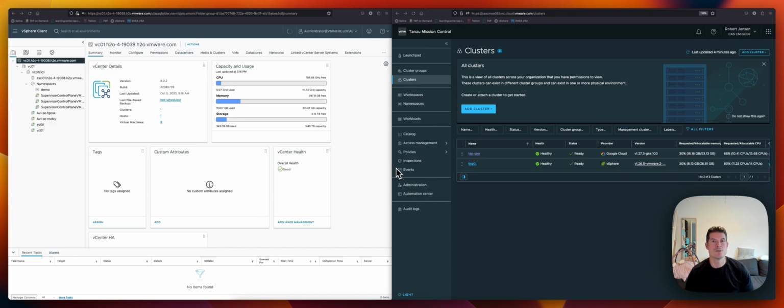In the last episode, I showed you how to connect Tanzu Mission Control to your existing vSphere cluster. Today, I'm going to show you how to actually deploy a cluster. And in this one, we're going to use the UI.